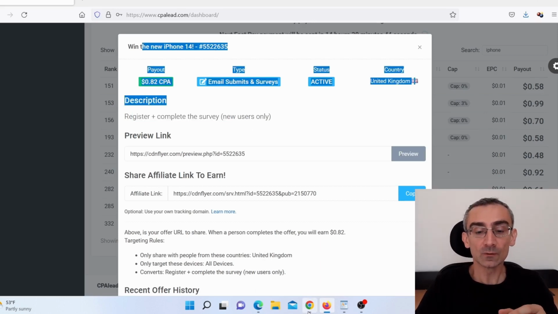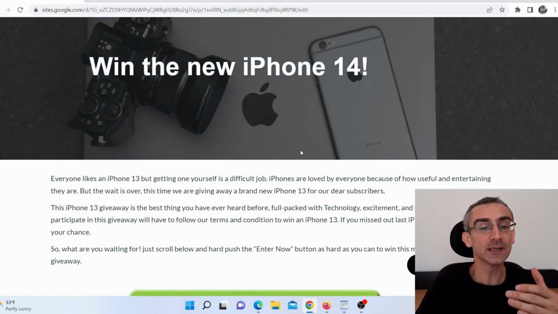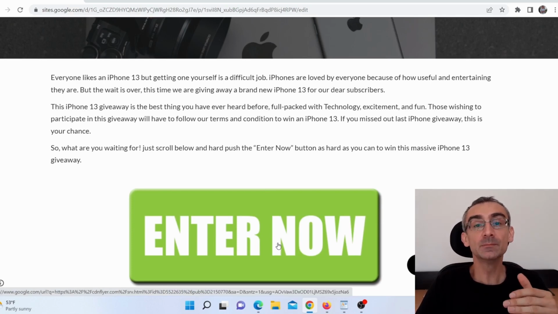Okay, so what you can do is simply click here to preview to see how your page will look. Okay, and this is how it looks. As you can see, this is a really big call to action. They cannot miss this button, and that is really important.